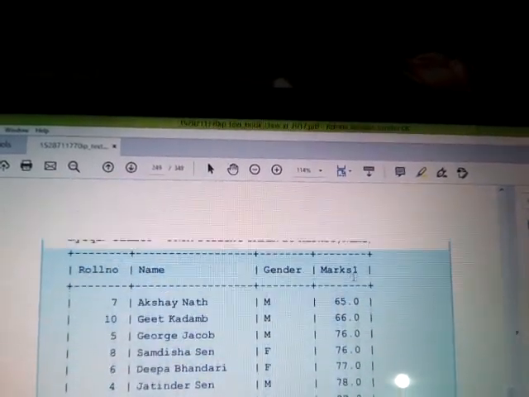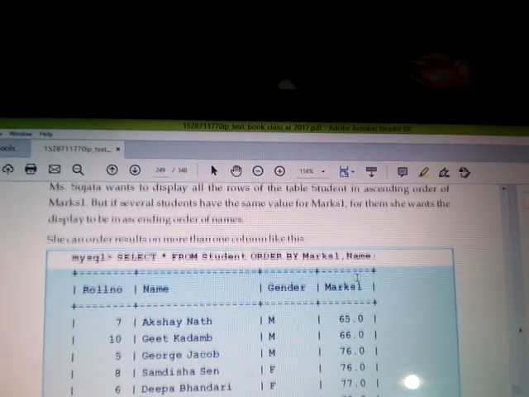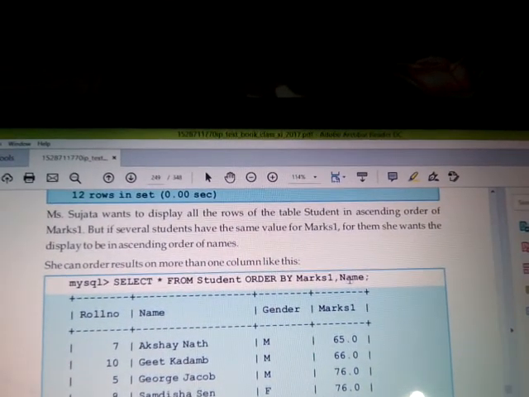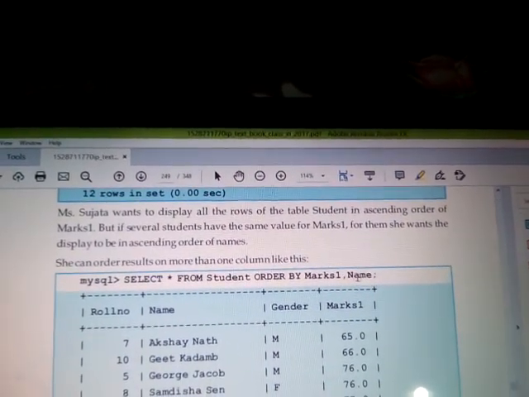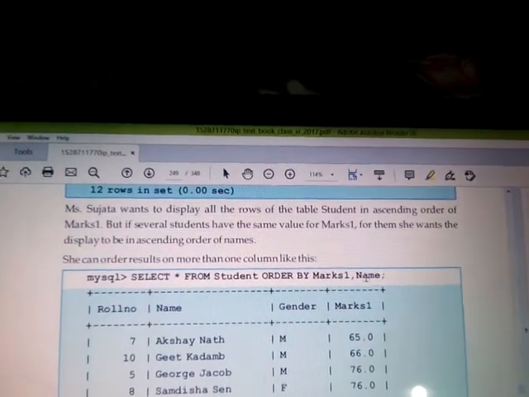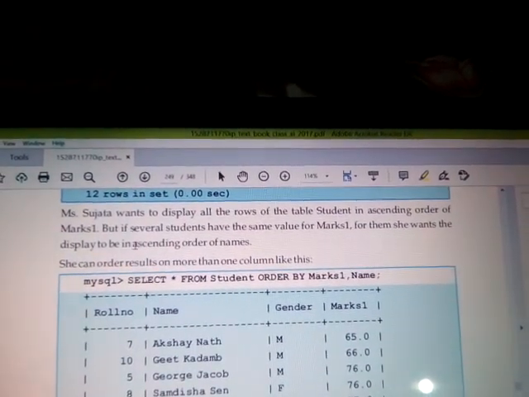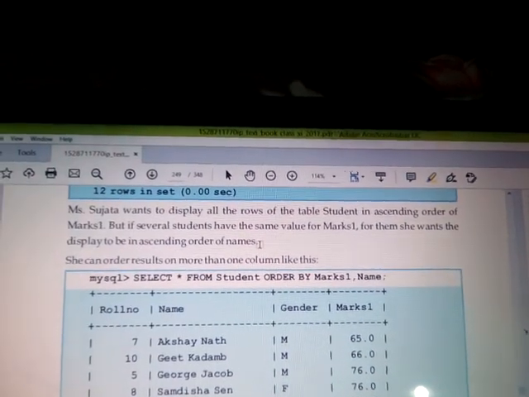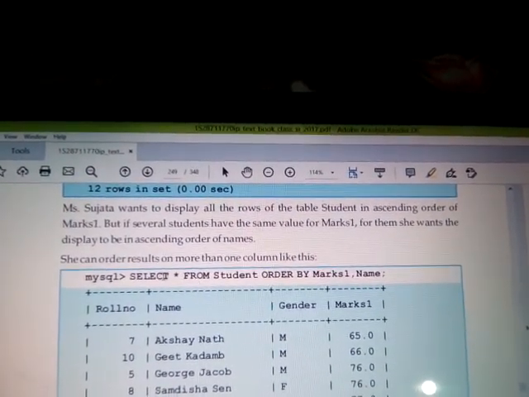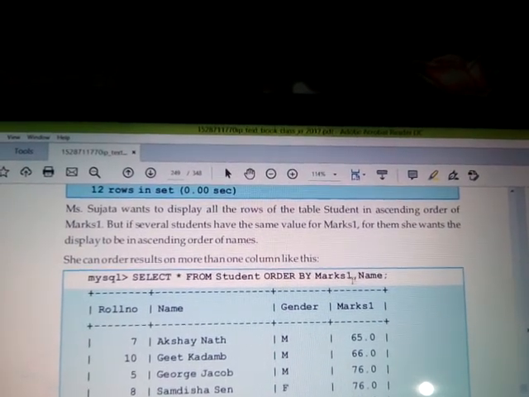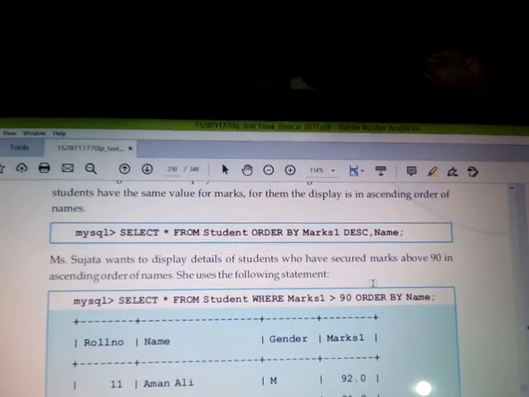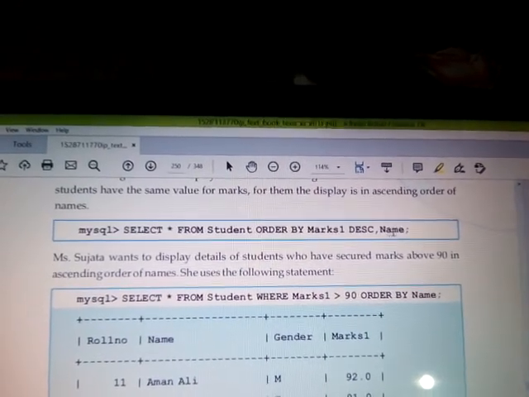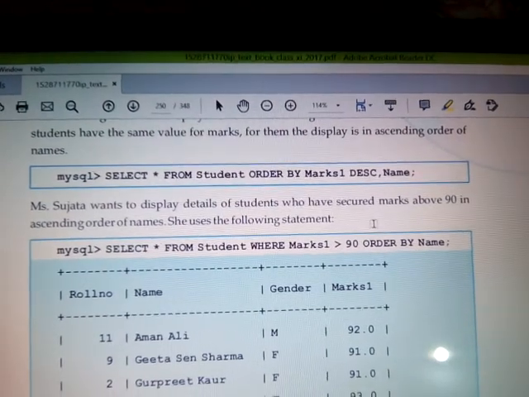Next example. See what is given. See this question: display details of those students and arrange the marks in ascending order, and then it is to be displayed in ascending order of their names. That means ascending order of marks and ascending order of their names. So what we did: select asterisk from student order by marks comma name. Likewise, see, it is given order by marks DESC comma name. I think there are various possible cases in order by.